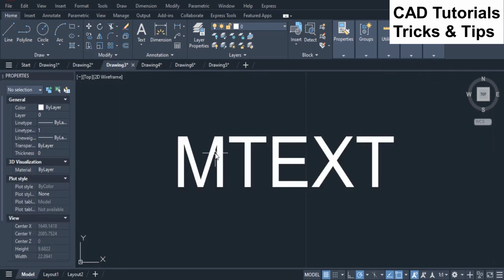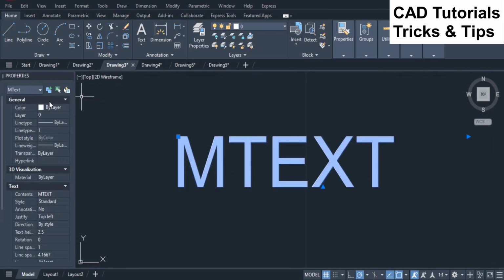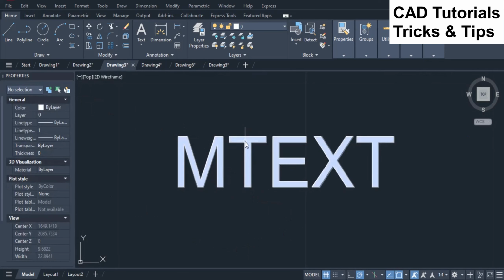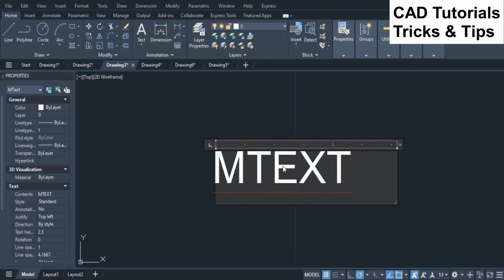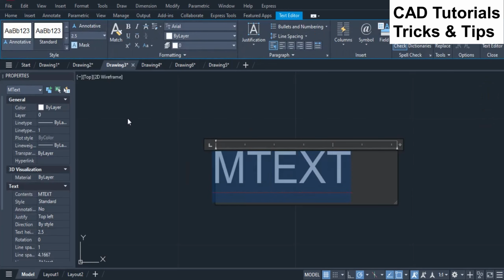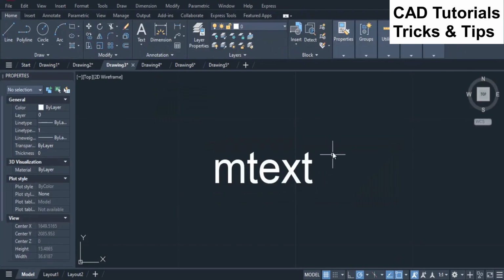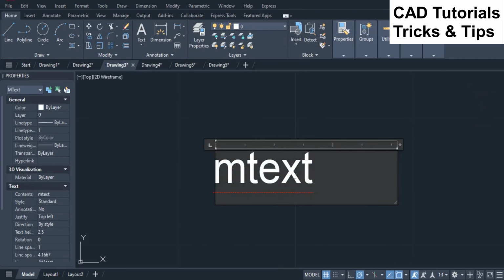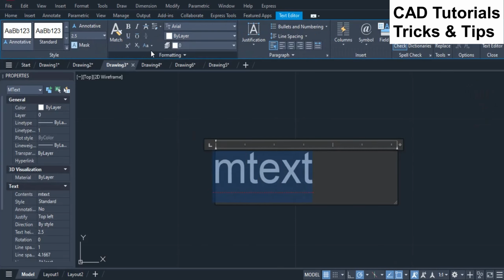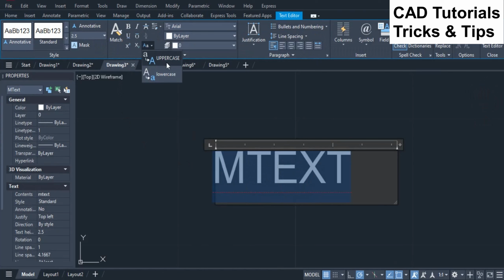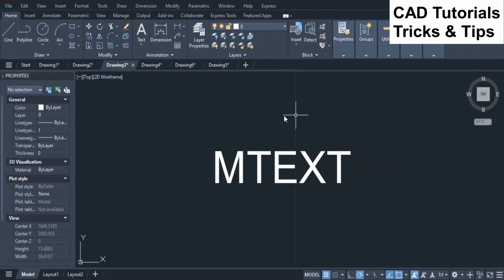Now we see on Mtext object. Double-click on it to edit. In editor you can see this change case option. Select lowercase option. You can see that Mtext is converted into lowercase. Now select uppercase option in editor. You can see that Mtext is converted into uppercase.